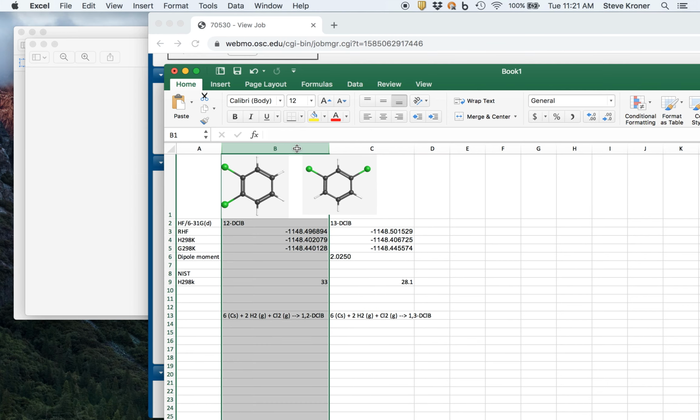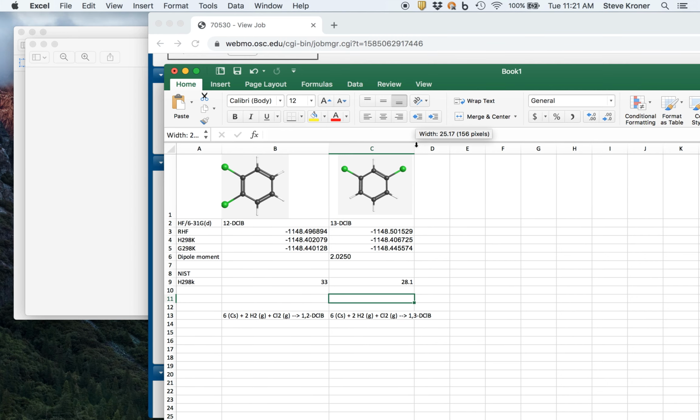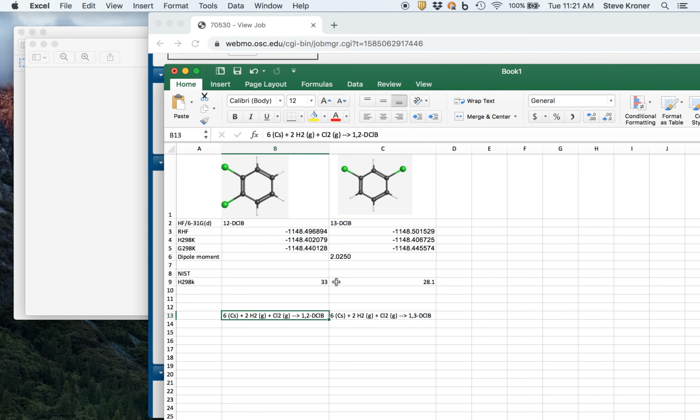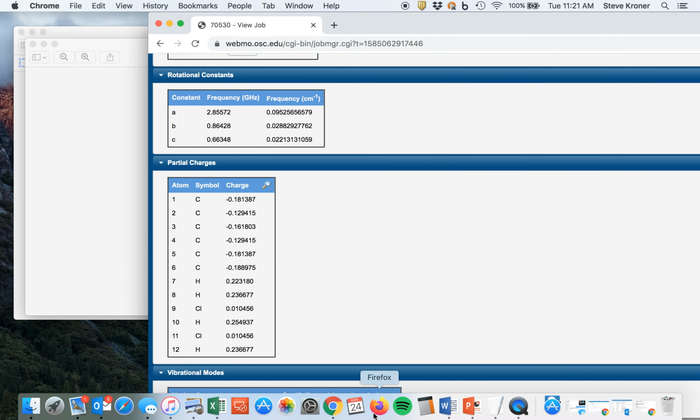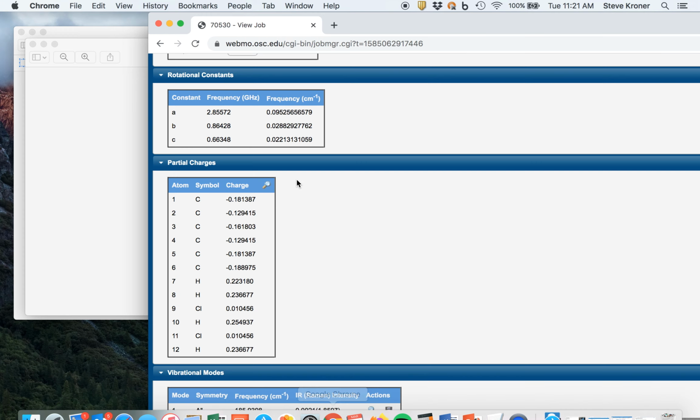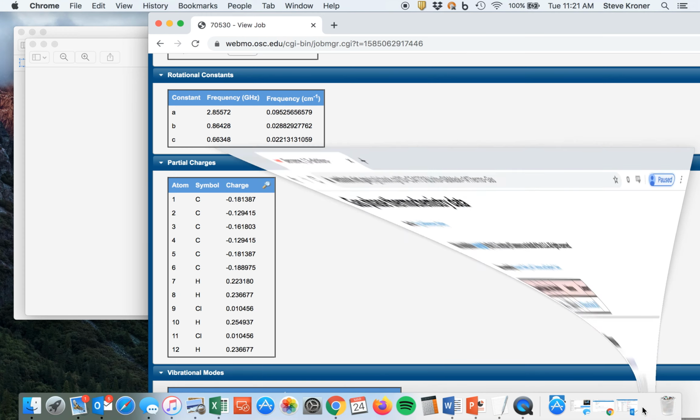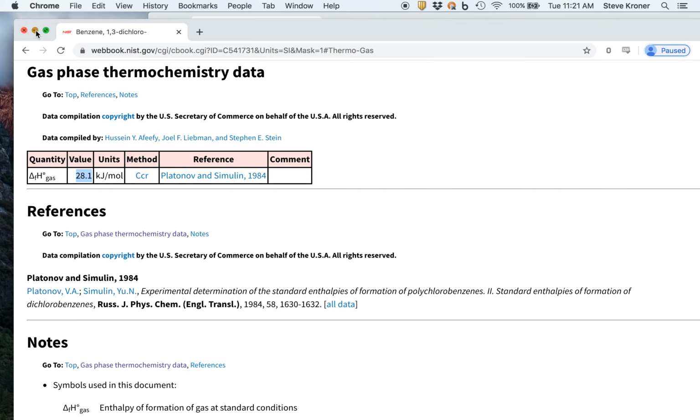Okay, I can double click and make these cells a little bigger, just to show that the value that's more negative, or just smaller, is more stable. So there's less enthalpy associated with forming the 1,3 isomer. From our literature data, or NIST data, the 1,3 isomer is more stable. And it's important to note the unit here, because these, I believe, were given in units of kJ per mole.